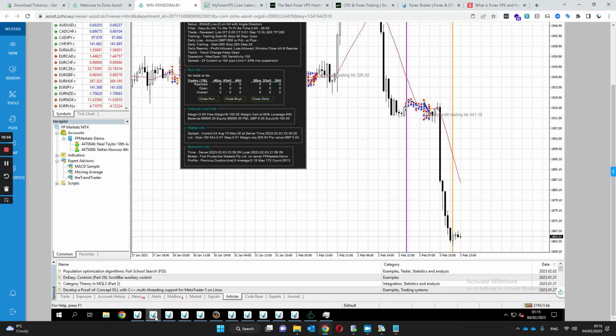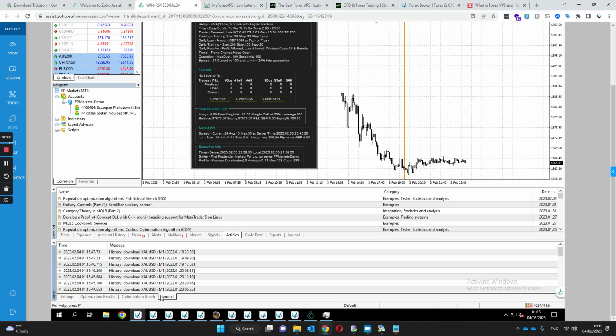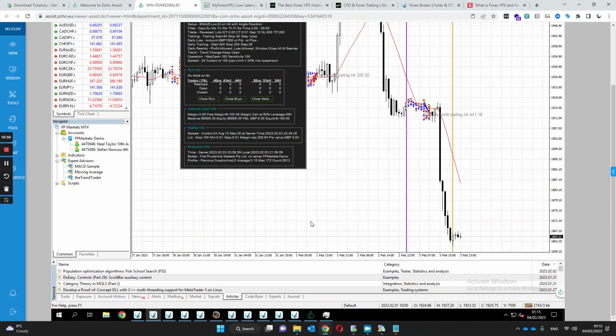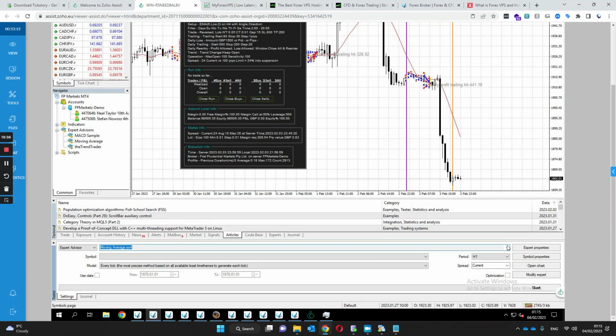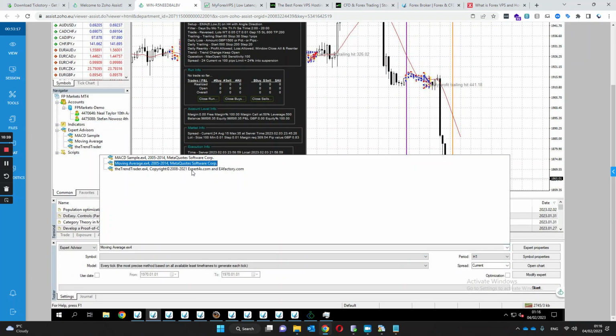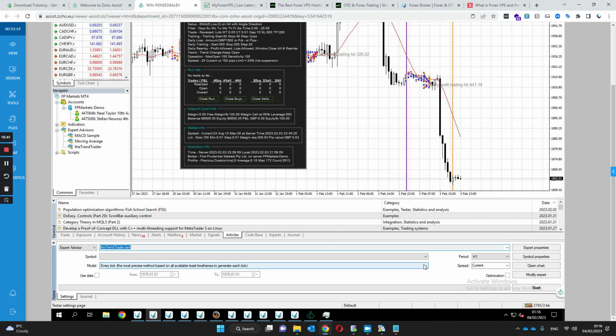This one hasn't started yet because I think it's downloading data. So that hasn't started yet. Okay, we're going to run this one in a minute. So we're going to view strategy tester. Let's do trend trader. Yeah, every tick. Let's do, I don't know, this one. Yeah, optimization, use date from today.